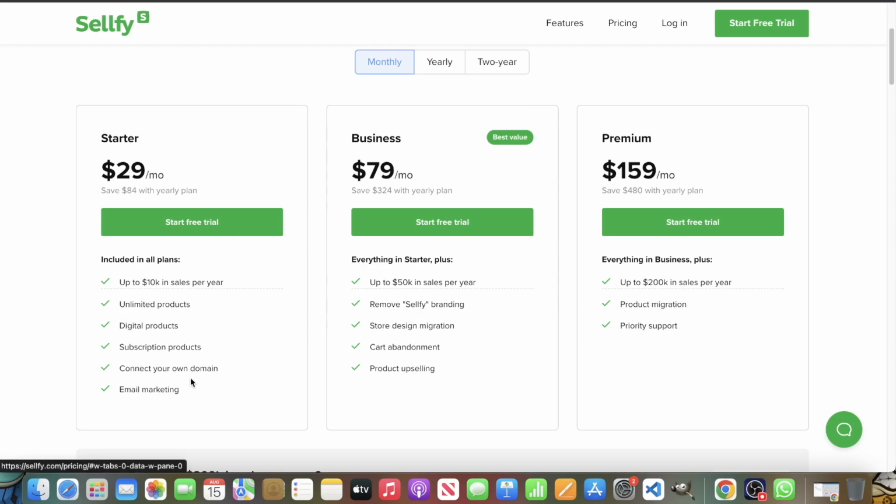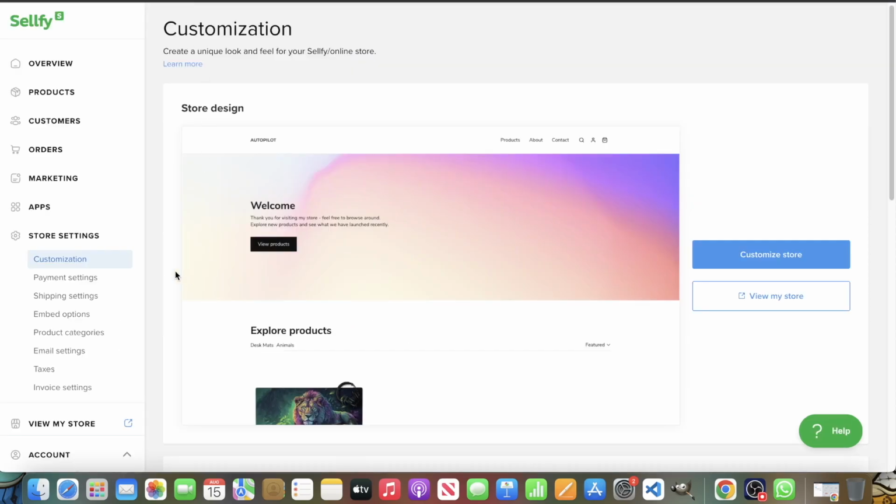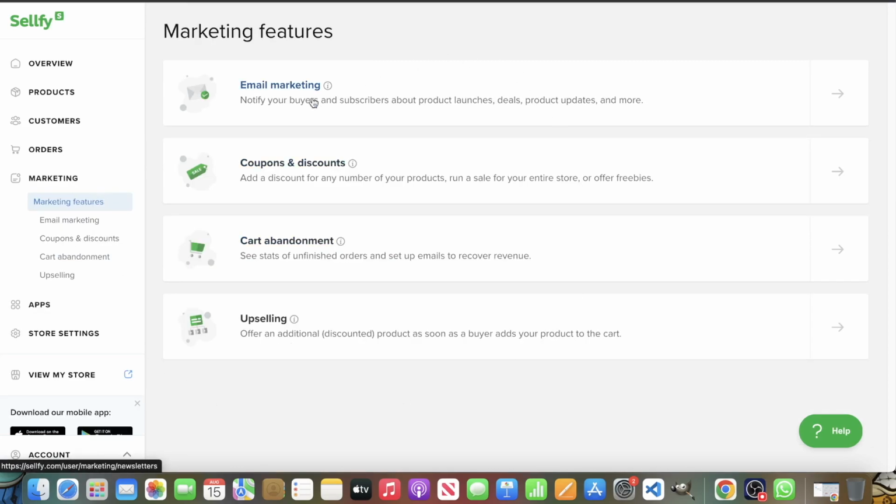Now you can sell digital products, subscription products, and you have email marketing. You have all those different kinds of marketing features within it, all right? The only features that get better with marketing is the business plan in terms of Sellfy, and you get cart abandonment and product upselling. So what that looks like is, I'll show you right here. If we click on marketing in the account, we have cart abandonment and we have email marketing.